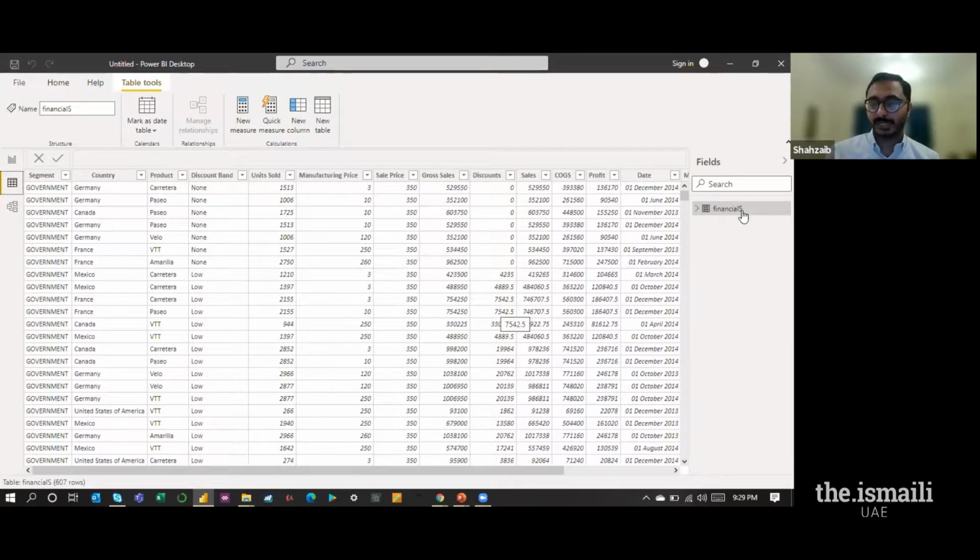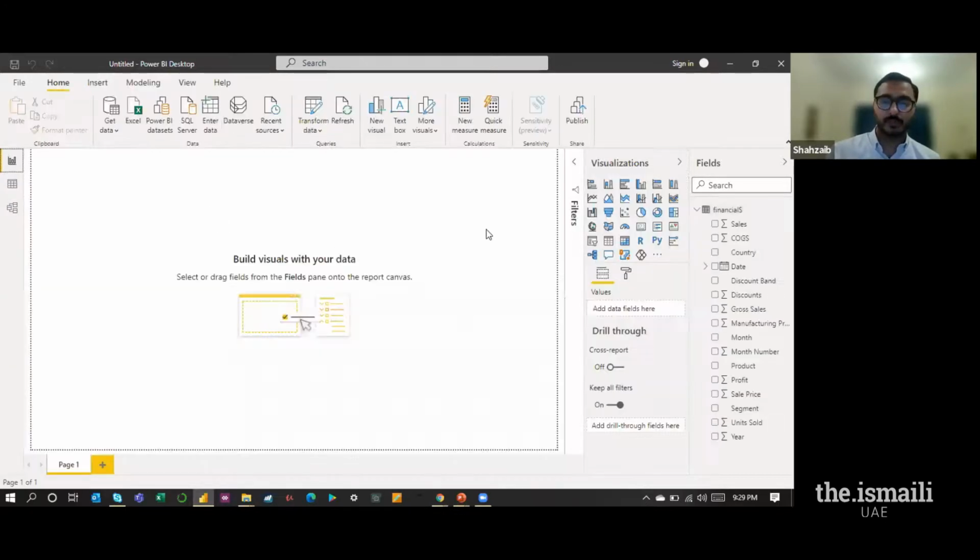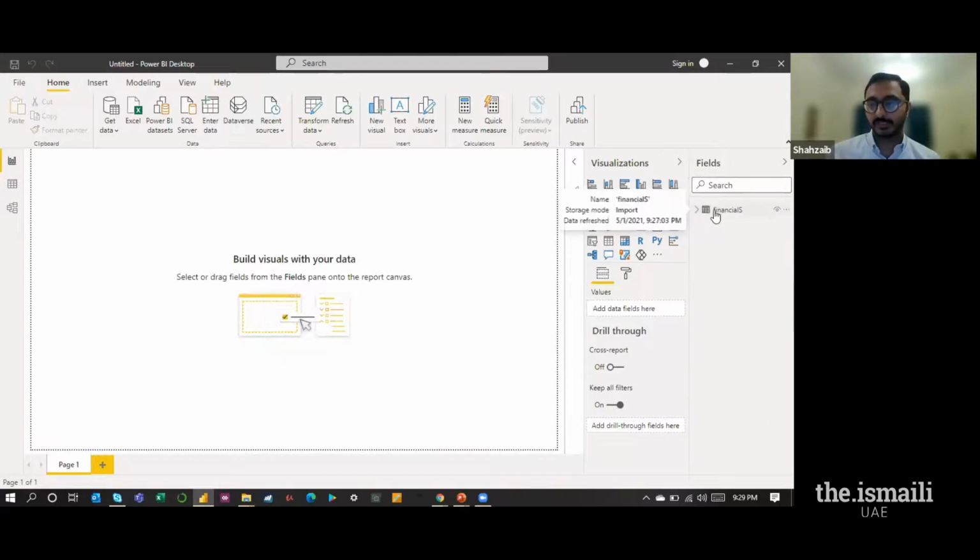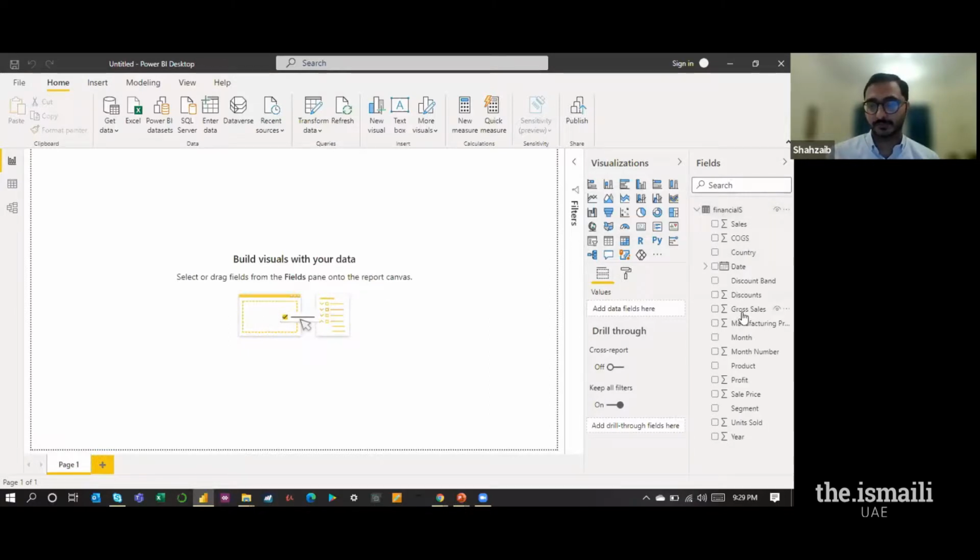And on the right-hand side, you will see that the tables would start populating there, right? If you have uploaded multiple tables, it will show you. And finally, when you go here, you will see on the right-hand side that this table is coming here. And when you expand this, you will see all the fields that have started coming here.